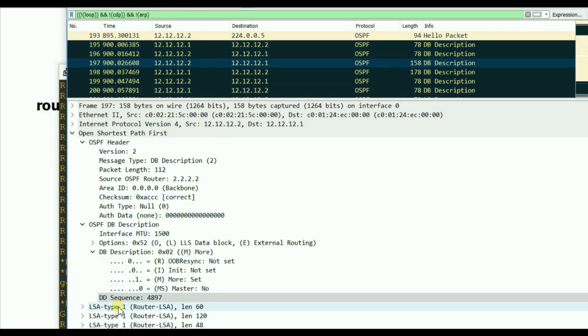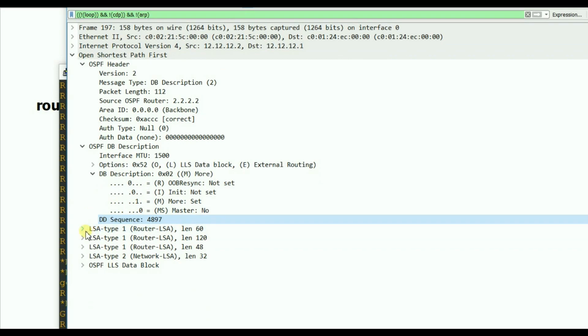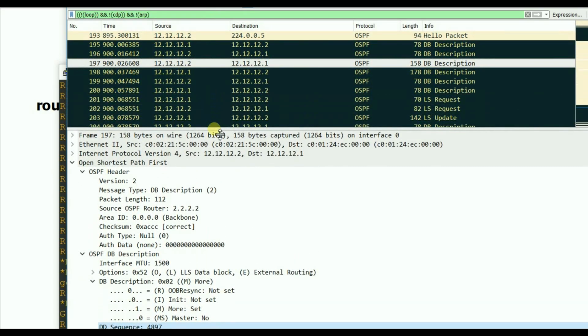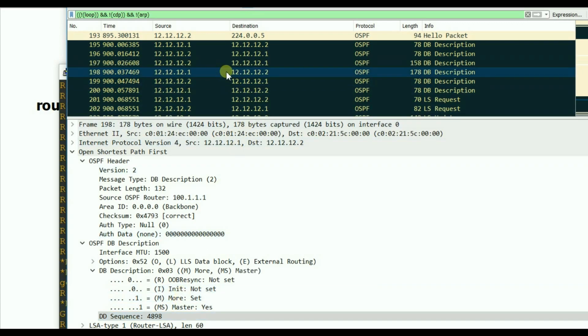And then actually, here are all the LSAs that he was talking about. So let me bring this up real quick. Here are the LSAs that he knows about. He knows about 1, 2, 3, 4 LSAs. He has 4 LSA headers, so that's what he's trying to do. He's telling him about it. And then notice, he has the more flag set. So now, that is telling the master, hey, the slave needs to speak again, so I need you to send me another message. So then, R1 sends his LSAs to R2.